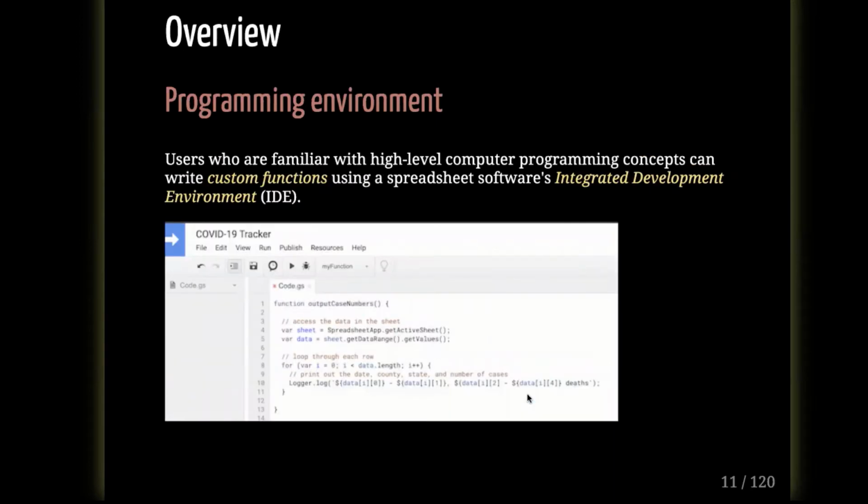There is an integrated development environment in any of the major spreadsheet programs. What we mean is that you have a code editor, usually built in.